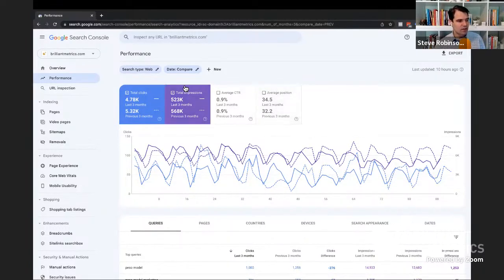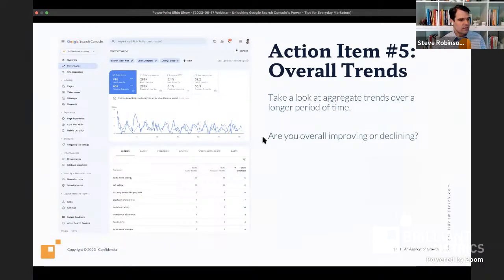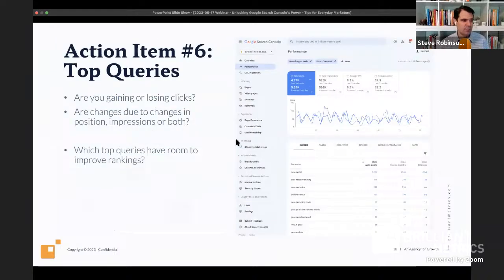So it's good to get a general overview to see how search results have changed recently, just by looking at these numbers quarter over quarter. Look at those overall trends. Are you improving? Are you declining? And if you're declining or improving, then start digging into the next section on exactly how you might be improving or declining. And that brings us to action item number 6.